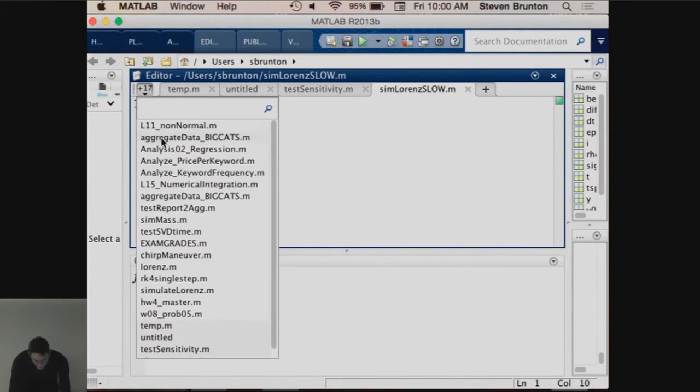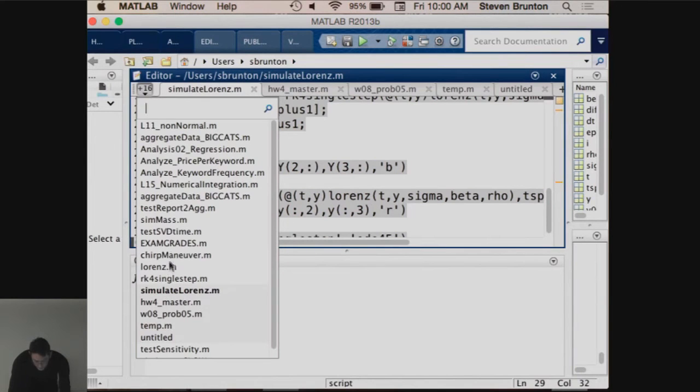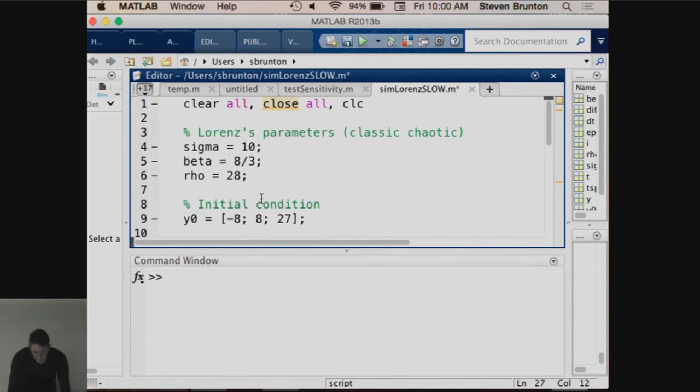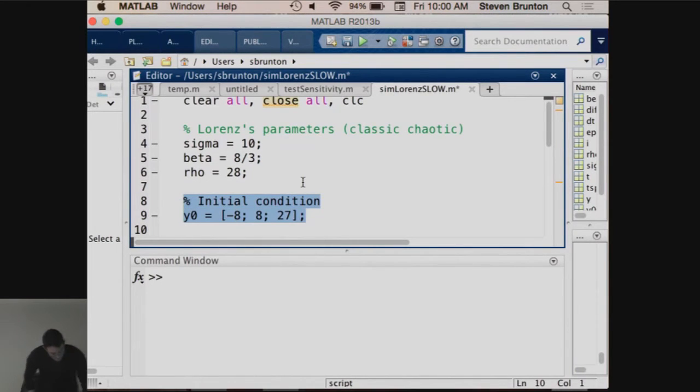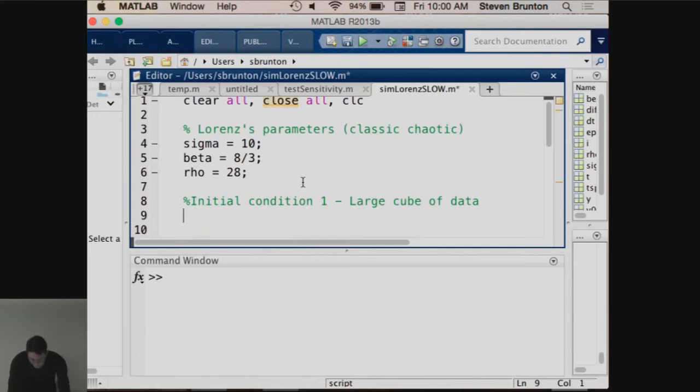Okay, I'm going to copy over some of my parameters from before. Okay, so I'm still going to have Lorenz's parameters, but instead of this initial condition, what I'm going to do is I'm going to create a grid of initial conditions, and I'm going to integrate all of them through the system. So initial condition 1 is going to be a large cube of data. So y naught is going to start at 0, 0, 0.